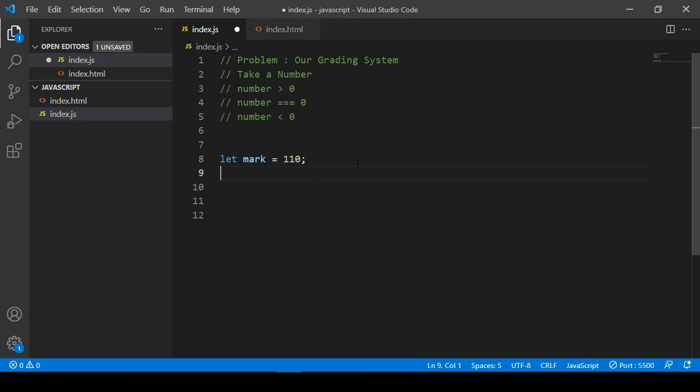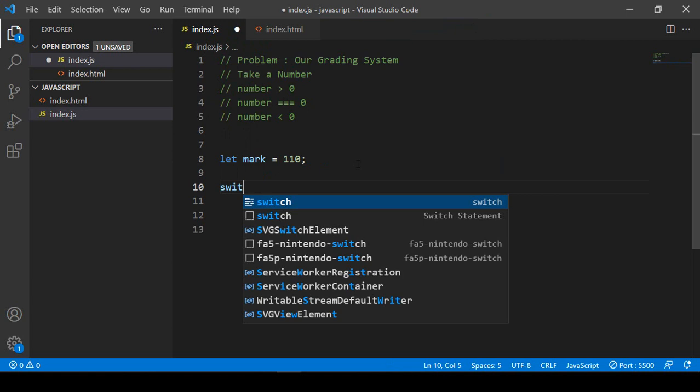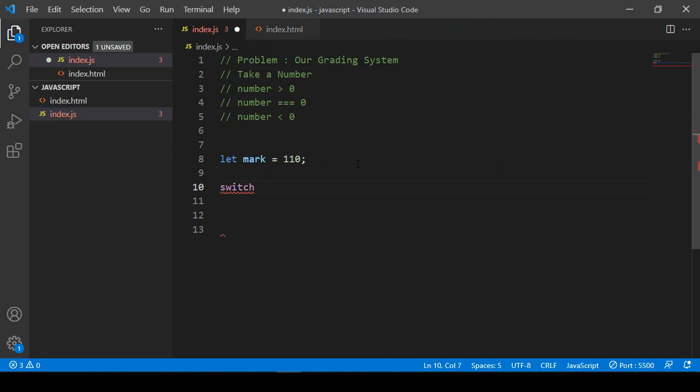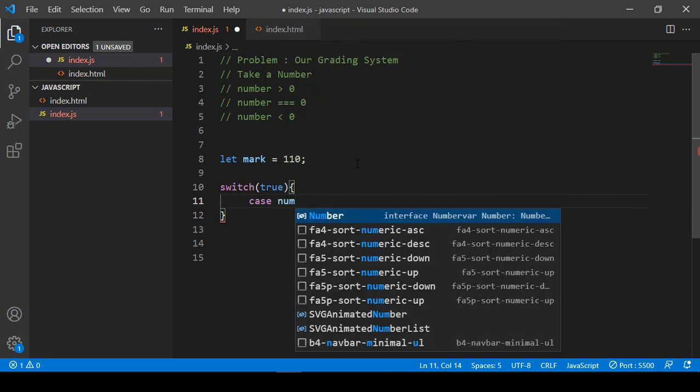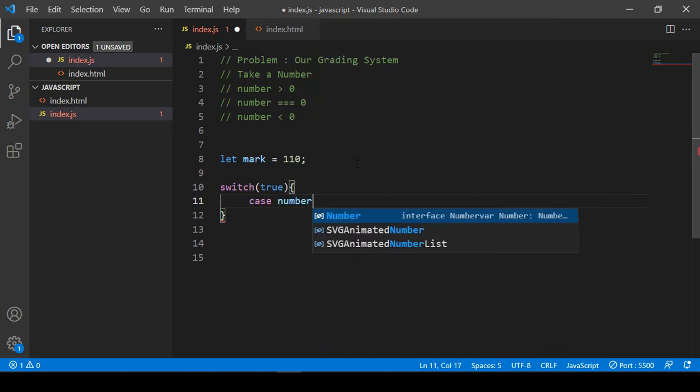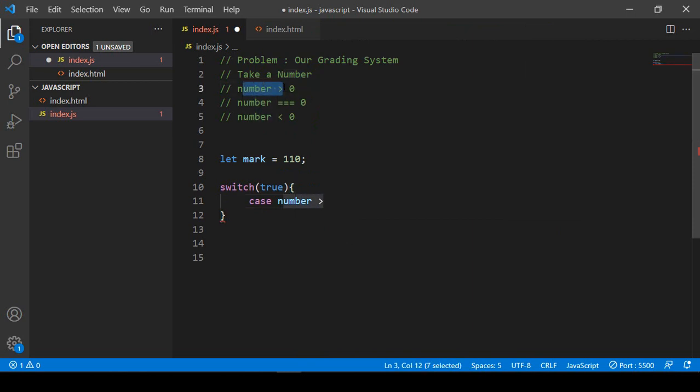To do that, first of all, I take the switch, and here I want to compare with true. I make it true, and then in our curly bracket there will be a case. Into this case I want to check our number. First, the number should be checked whether it is greater than 0 or not. For now I make it as 1.